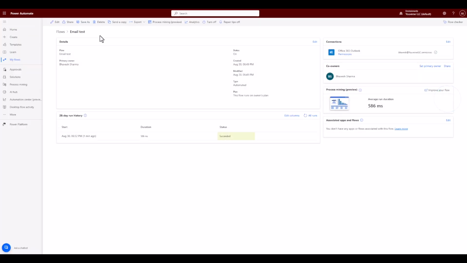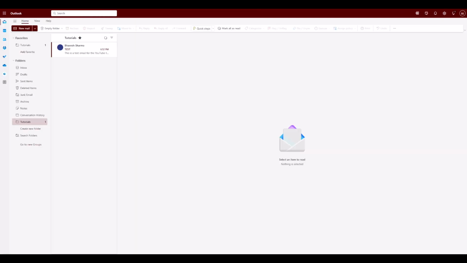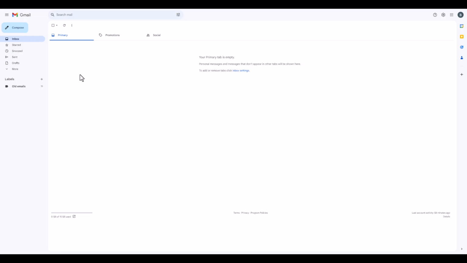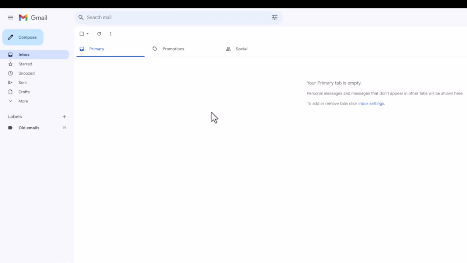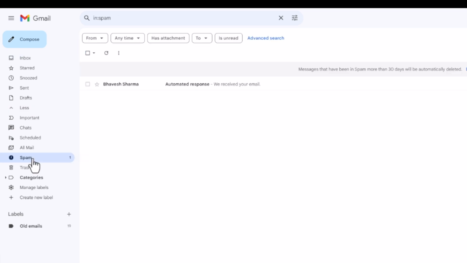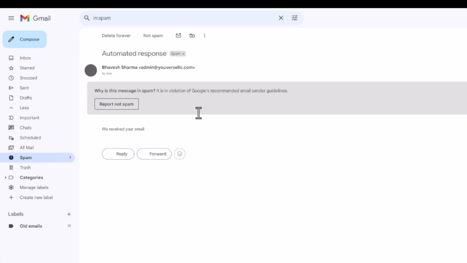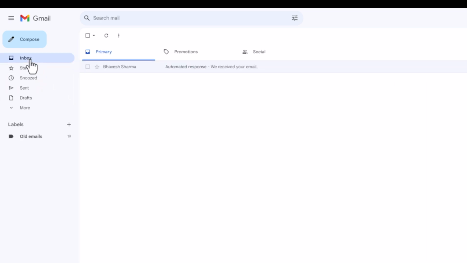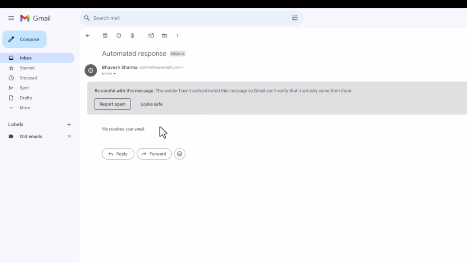Let's go back, and now let's go to our M365. This is our email. It's still here. Now go back to Gmail. Okay, let's see if we received an email. It hasn't shown up. I see one email in spam. I hope that's not it. Let's click here. Okay. Yes, it showed up in spam. Let's click here. And I'm going to click Report Not Spam. Go to Inbox. And this is the email we received.